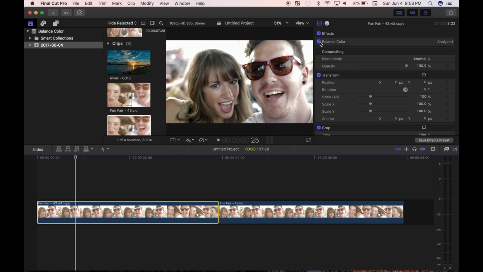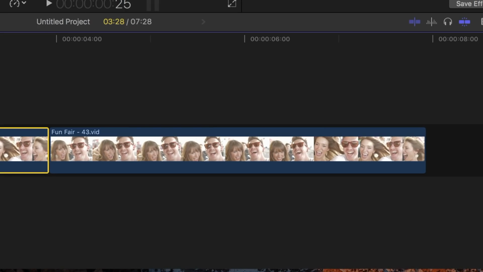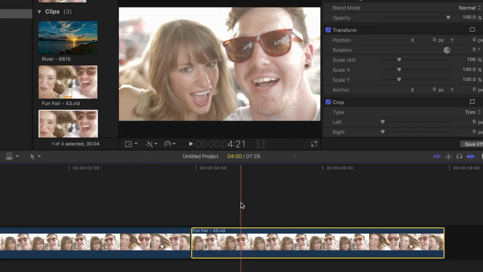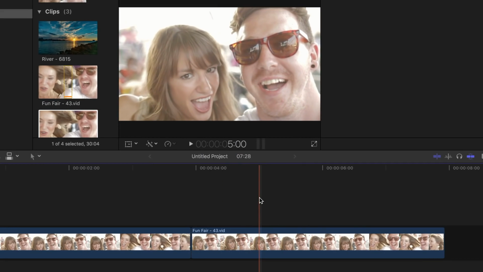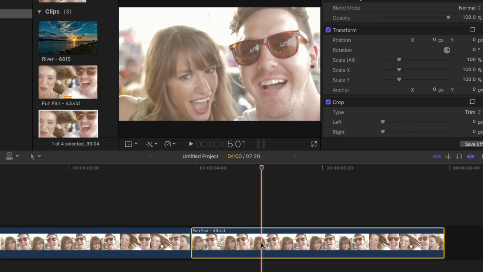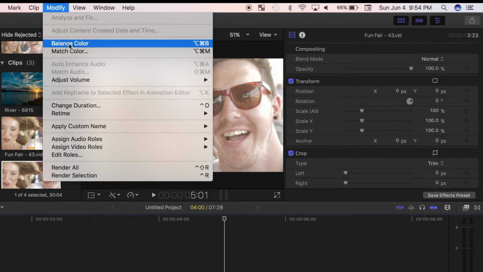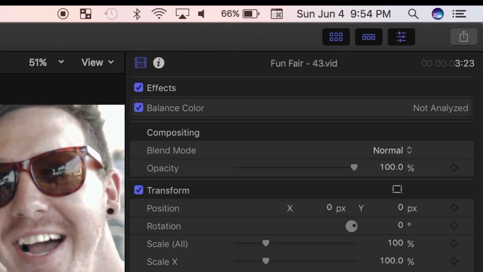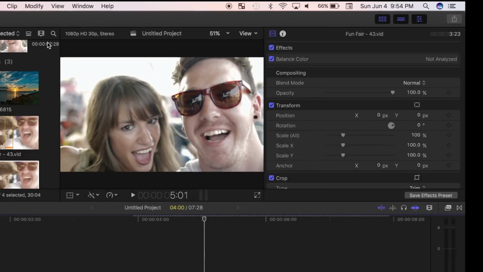Now, let's take a look at the next clip in my timeline. This is the same clip, but when importing it, I did not analyze it for balance color. When applying this effect, your playhead position is very important because Final Cut Pro will correct color based on the selected frame. I'll select my clip, place a playhead over my selected frame, and apply a balance color effect. Notice in the inspector, beside balance color, it shows my clip as not analyzed.